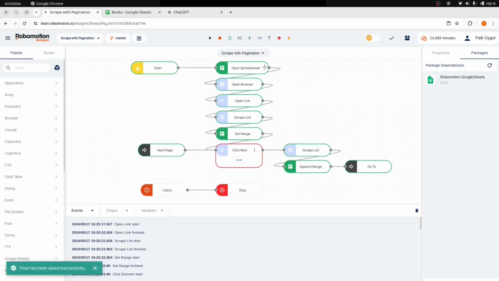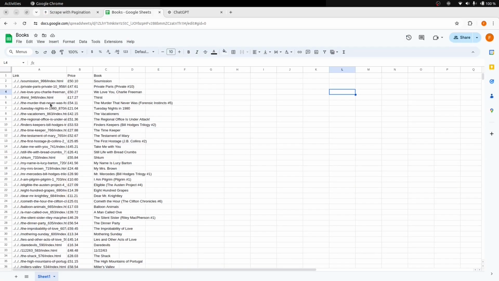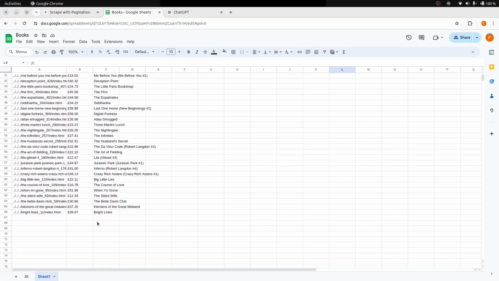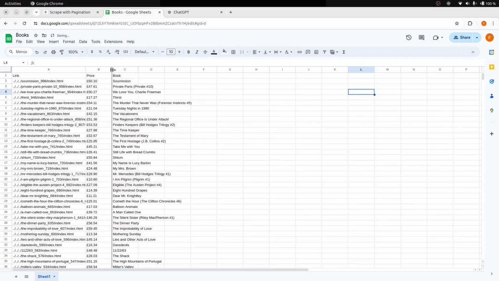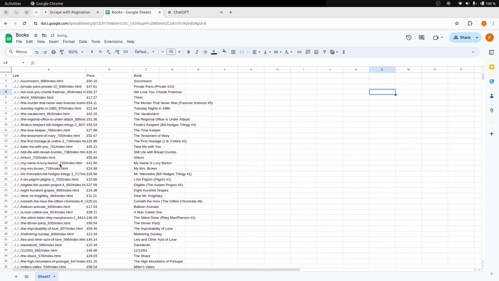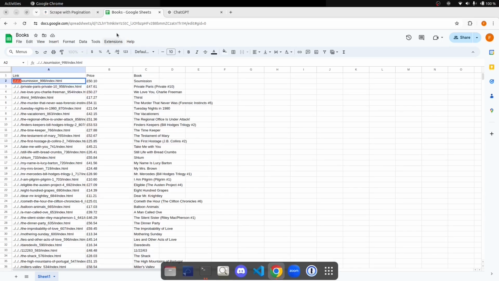Our next task is to visit each book's detail page to get the stock availability information. Currently, our Google Sheet has the links, prices, and book names, but it doesn't have a stock availability column. Let's widen these columns and then add a stock availability column. We can add a stock column next to books here, but first we need to fix the book URLs. This is the link that we retrieved from the page, and this is a relative URL. So we need to fix this and convert it to an absolute link.